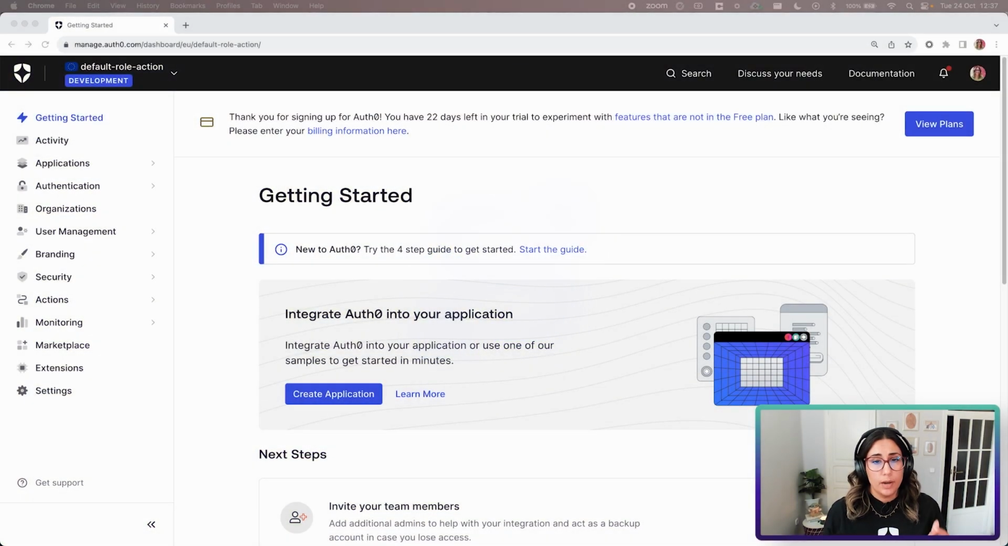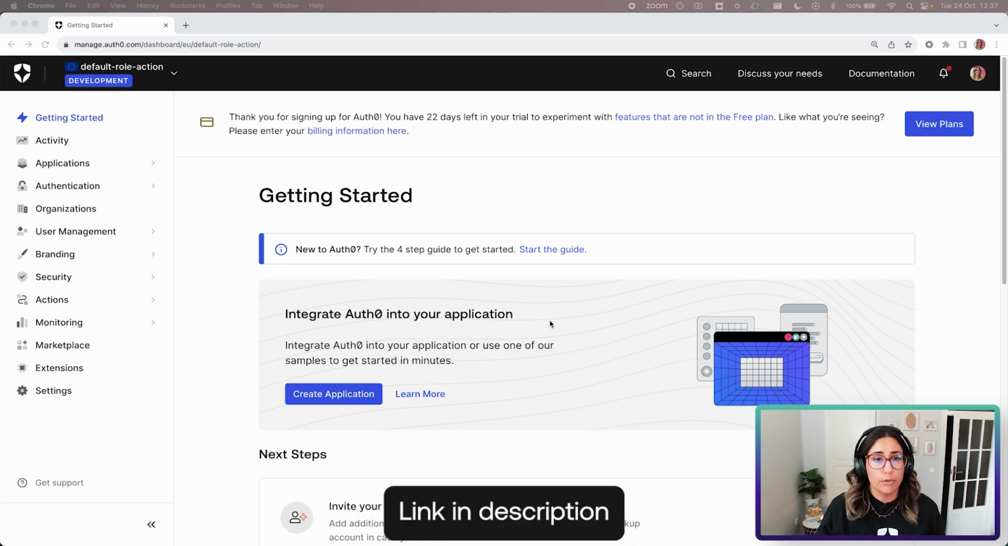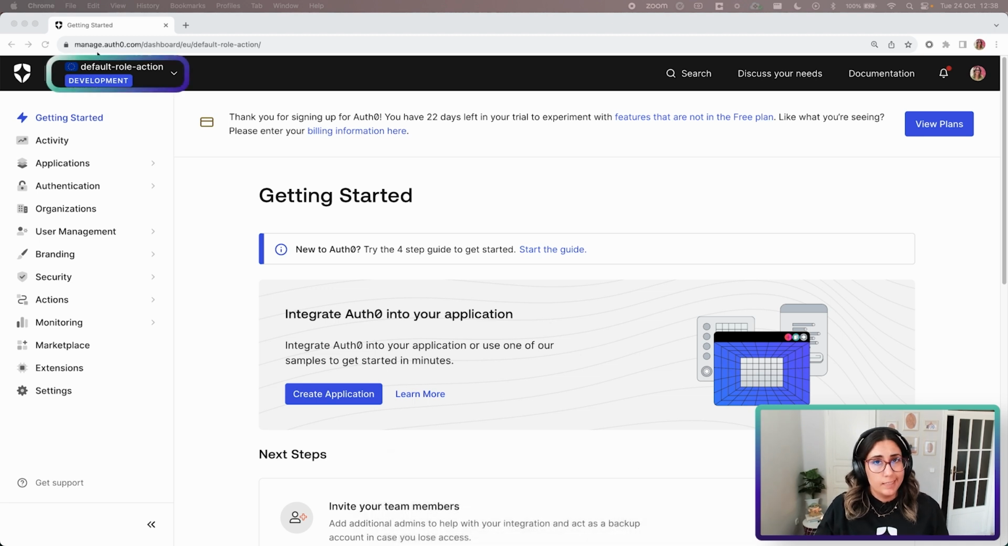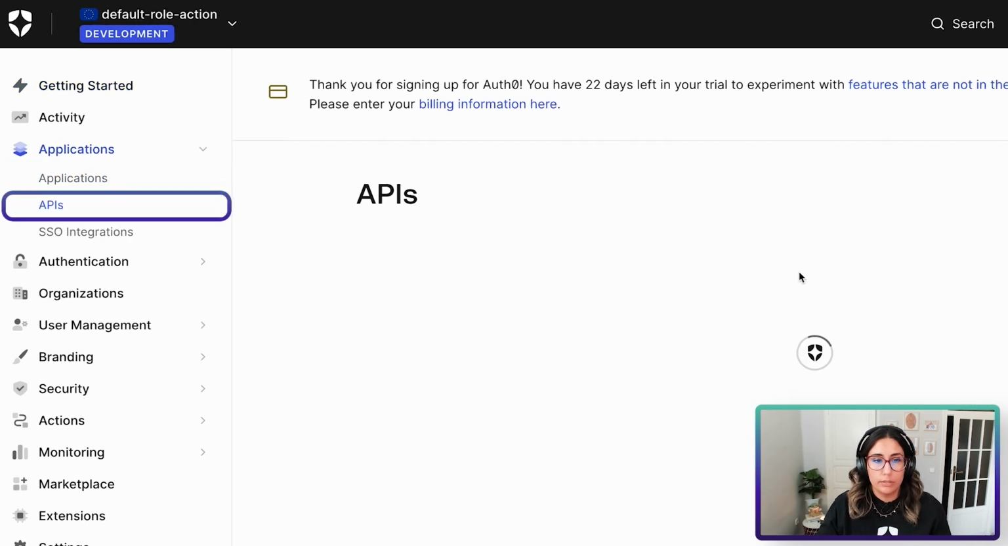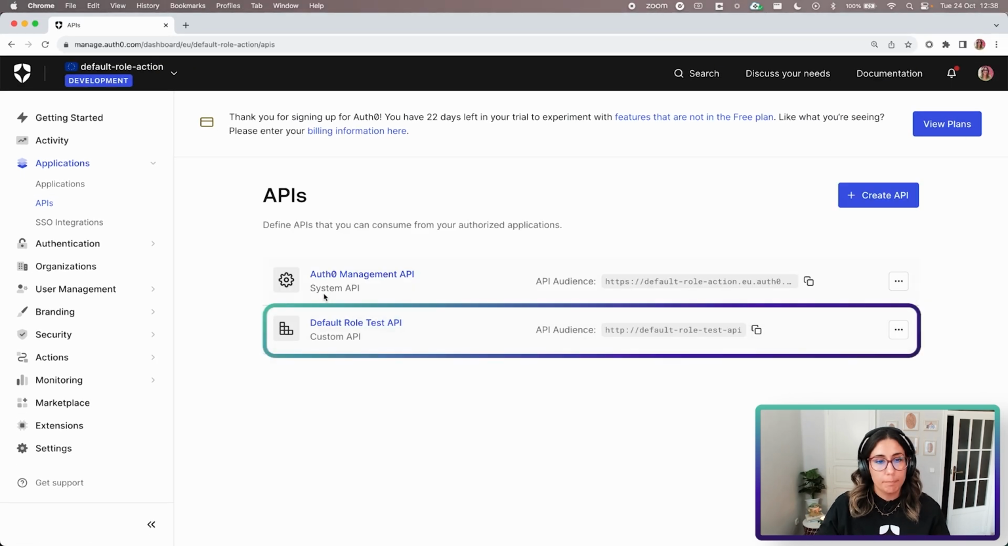All right, so now we're here in the Auth0 dashboard and you probably have an API created in your Auth0 account. Nevertheless, I'm gonna leave you the link if you wanna get your new account. I set up this default role action test tenant that I'm going to be using. And I have an API created right here that I called default role test API.